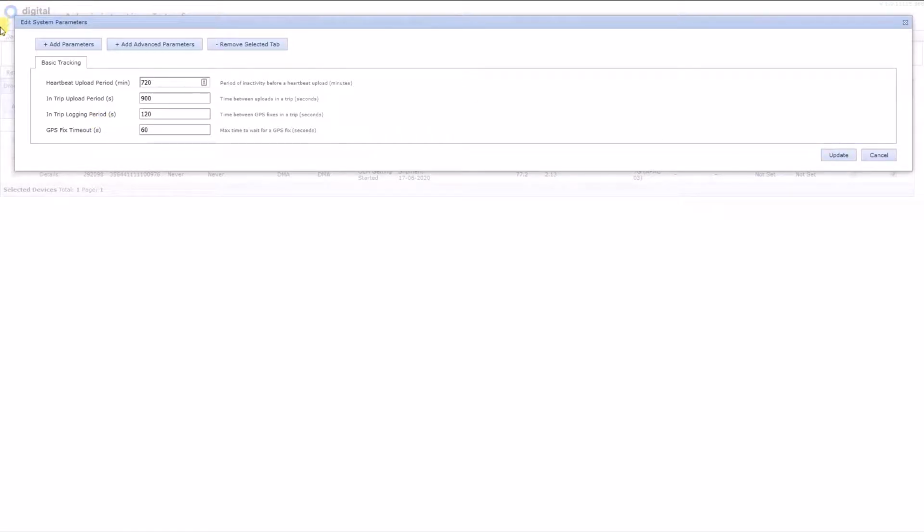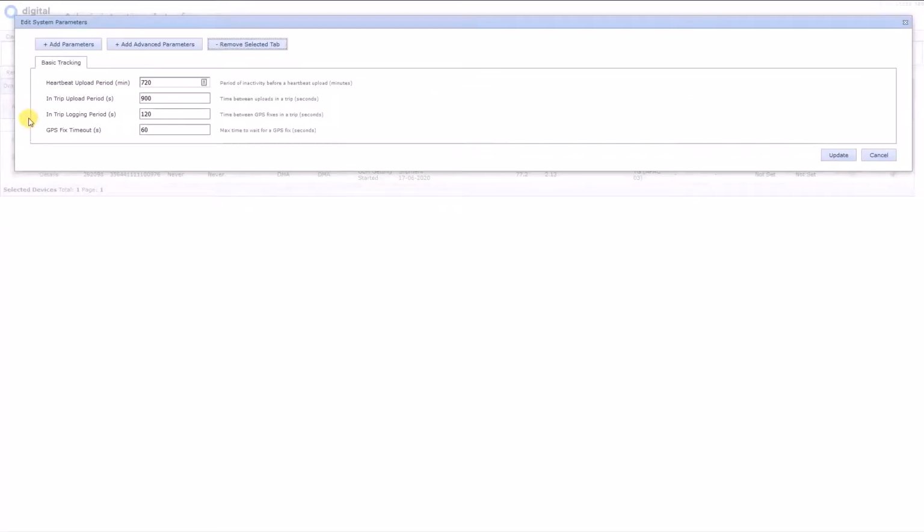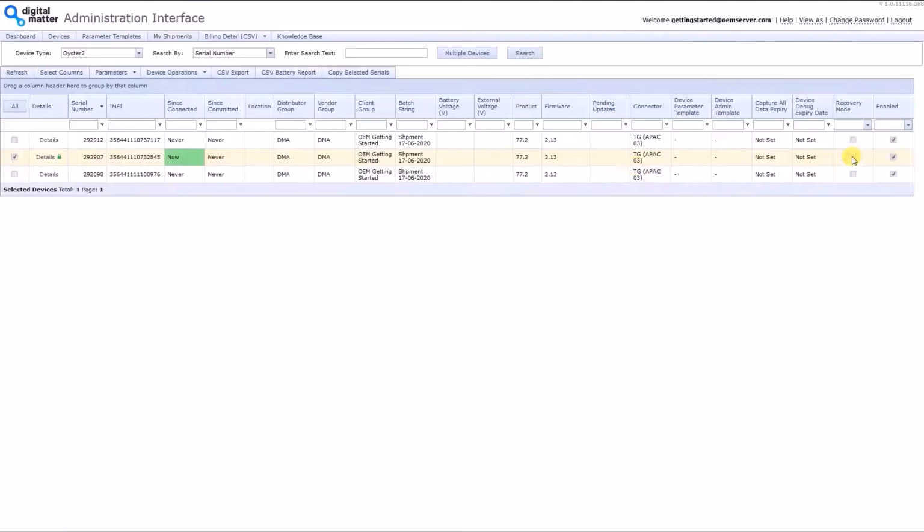A lot of our parameter tabs, if they require any sort of specific setup or they're a little bit tricky, usually have a support link out here which you can follow to get a bit more information. So that's there for handy reference. What we'll do is save the parameters, and as you can see there's a pending update. They're active on the device when the device next successfully commits and this is cleared.